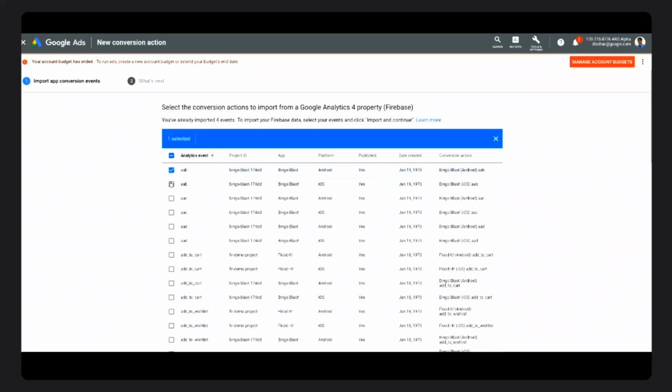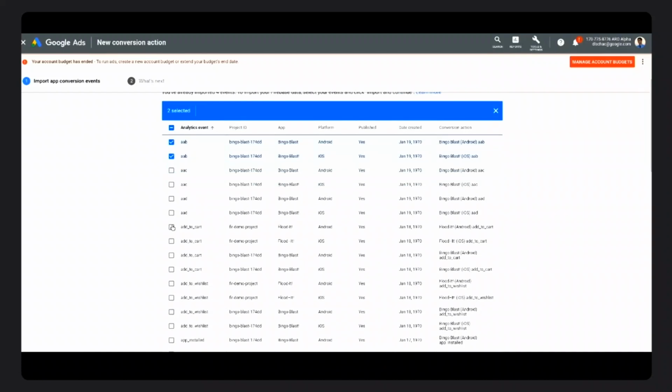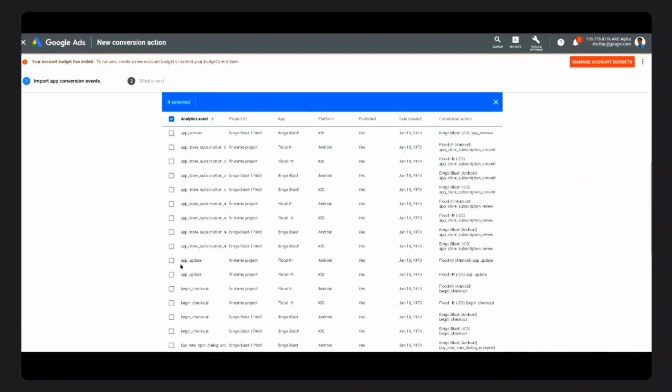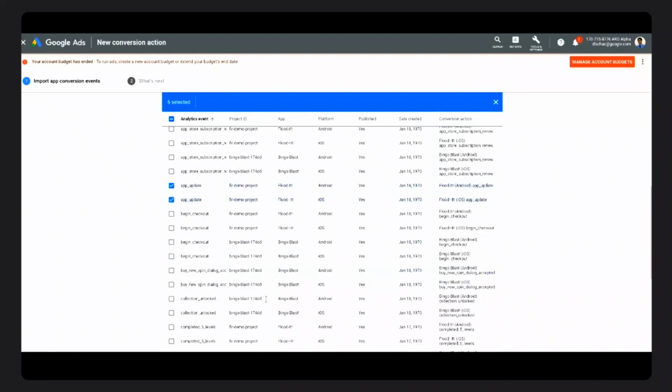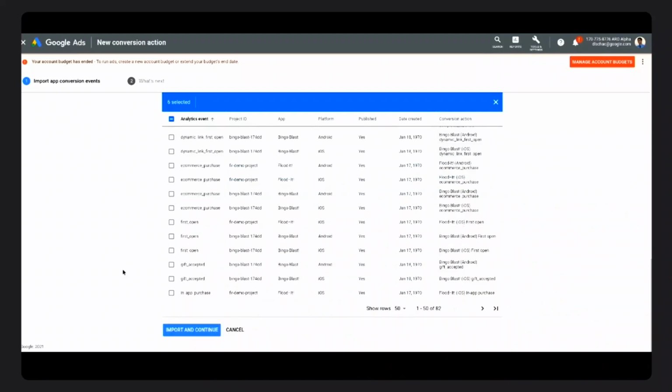So what you can do is you can click several of the events. Let's say I click those and add to cart and app update and lots of different events. Let's say I wanted to import those 6. You see that I have 6 selected. So you can actually click import and continue. So I'm not going to do that because this is a running account.